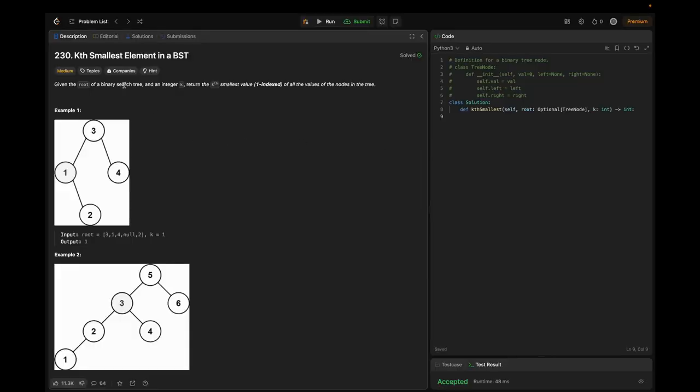So given the root of a binary search tree and an integer k, return the kth smallest value of all the values of the nodes in the tree. So here, the question is very simple. This requires us to find the kth smallest element in the binary search tree.